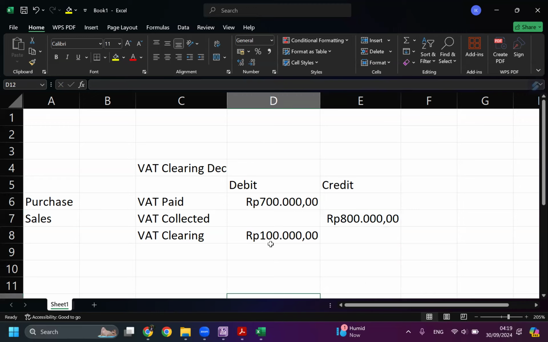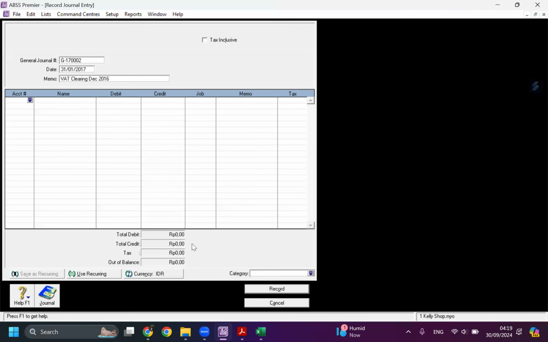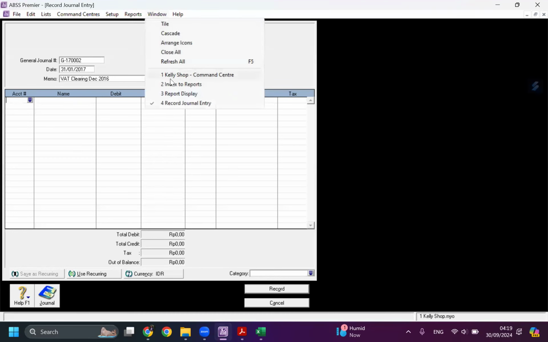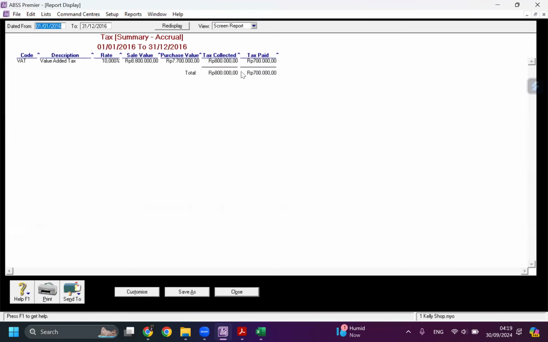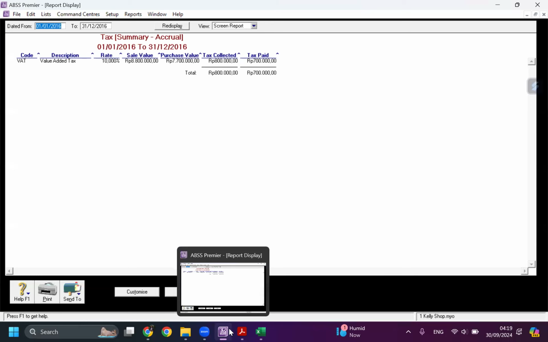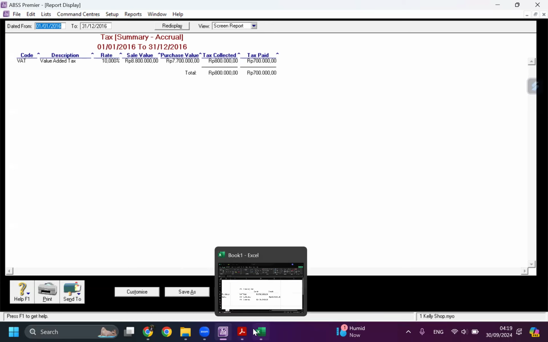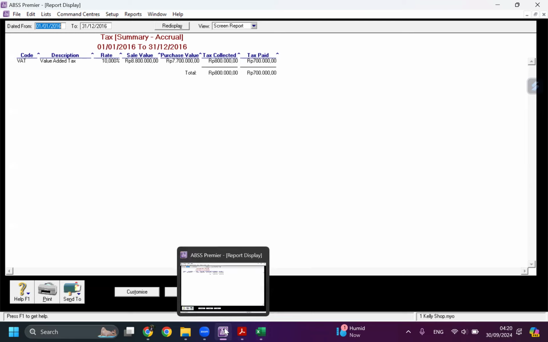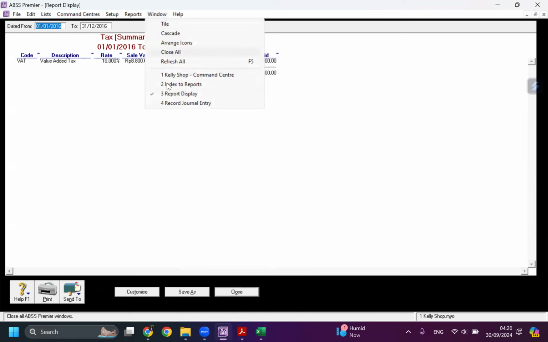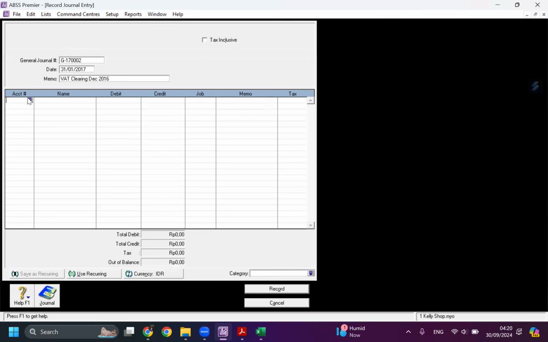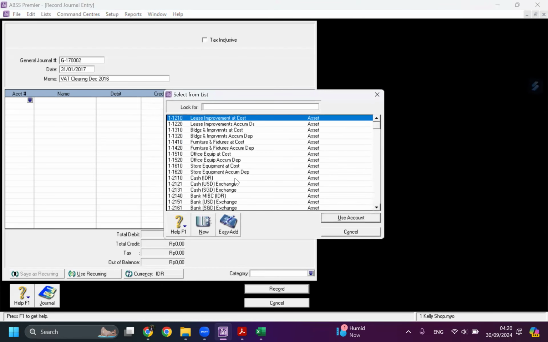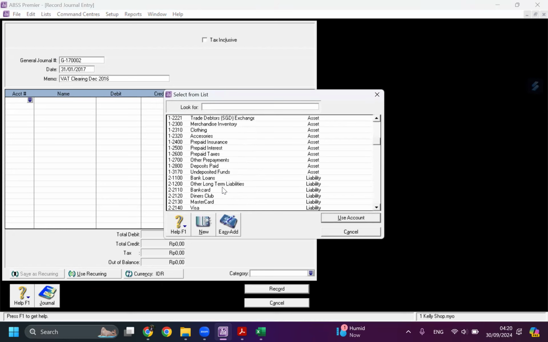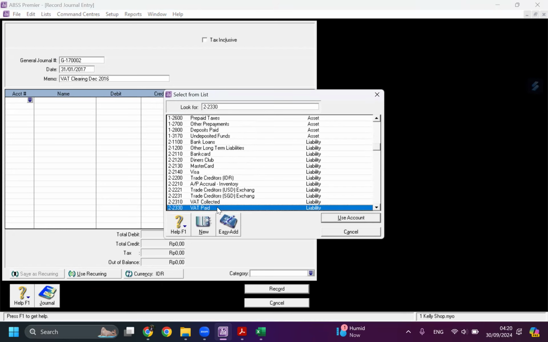If you're not confident, we can try to put it in our journal and later check whether the reports have changed or not. Okay, so let's move to this window. Our accounts should be VAT paid.